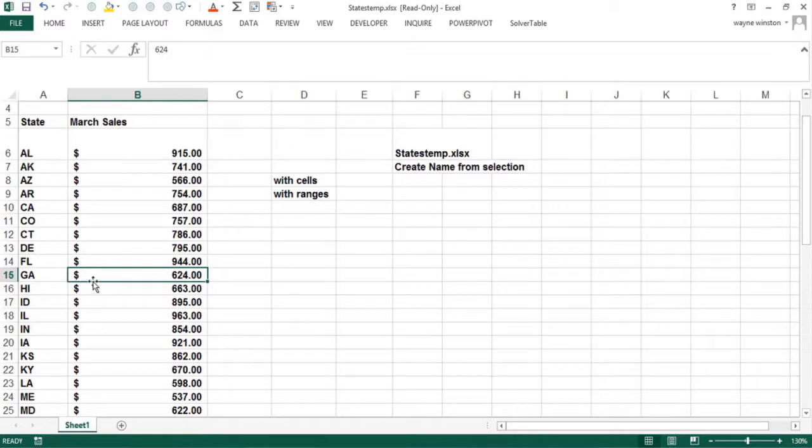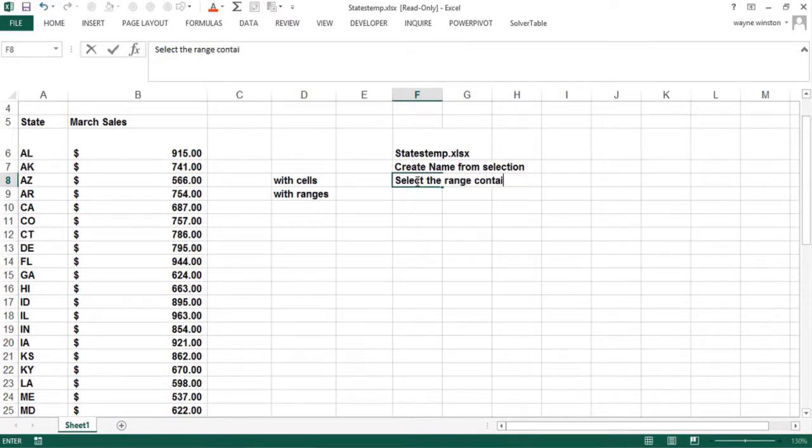I could use the name box 50 times, once for each of the 50 states, but that would be rather tedious. With Create from Selection, you select the range containing the names and the cells you want to name. The names will be text in the spreadsheet, in this case state abbreviations. Then you go to the Formulas tab and choose Create from Selection.